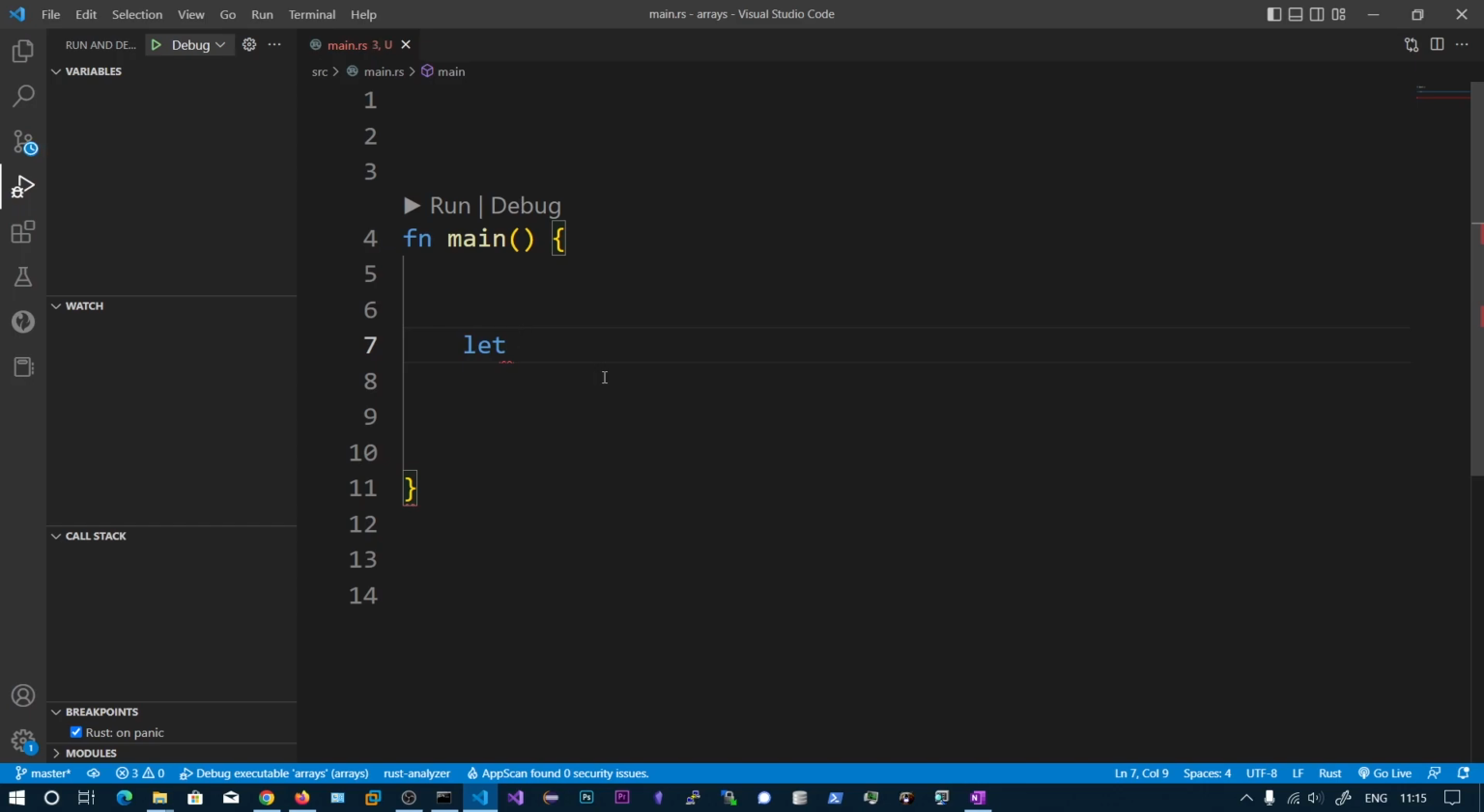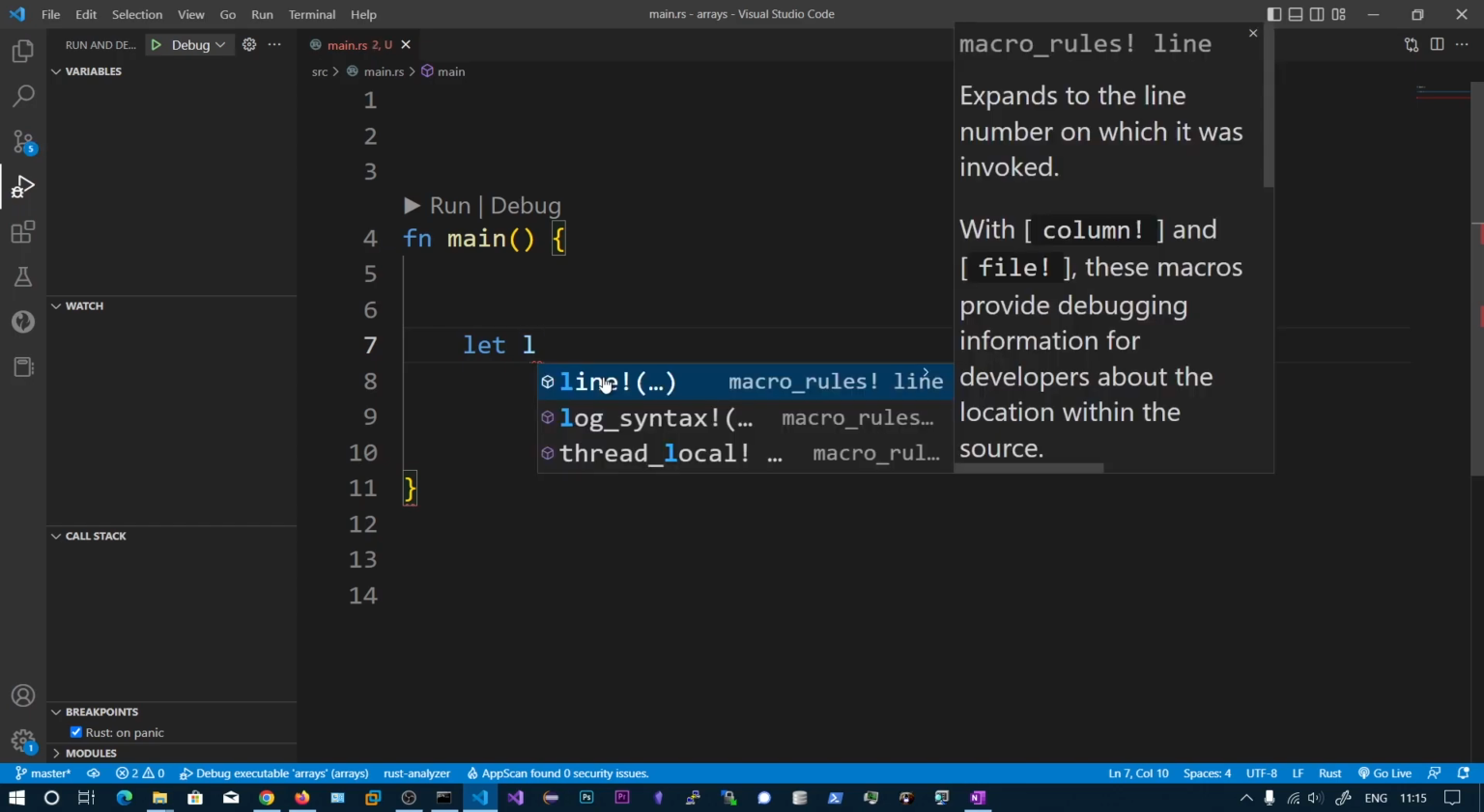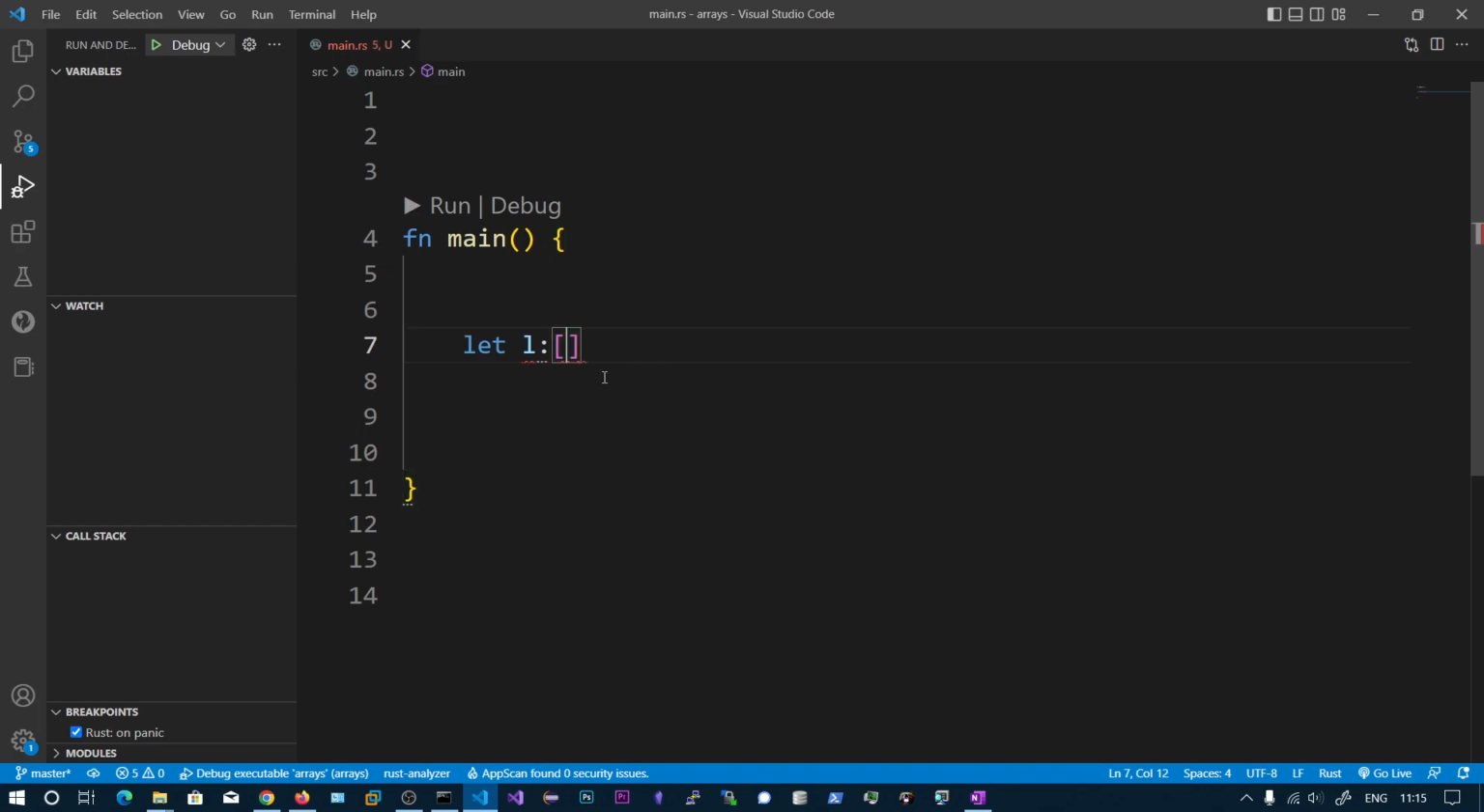So we use the let keyword to declare an array: let L colon, and in these brackets we need to specify what type of data we are going to store. By default it will be i32, so let's also store i32, and after a semicolon we need to specify how many elements we want to store, say 5 elements. Then we declare these numbers normally: 5 6 7 8 9. Now my array is ready.